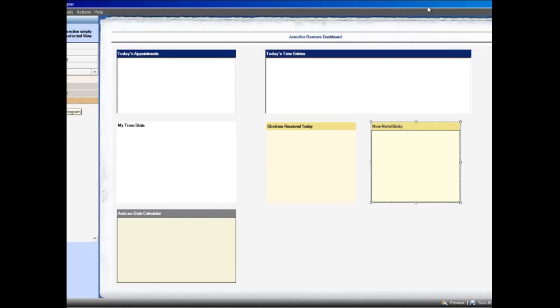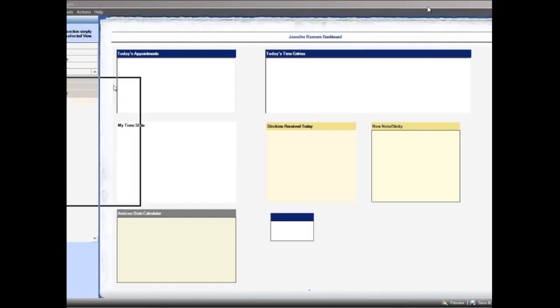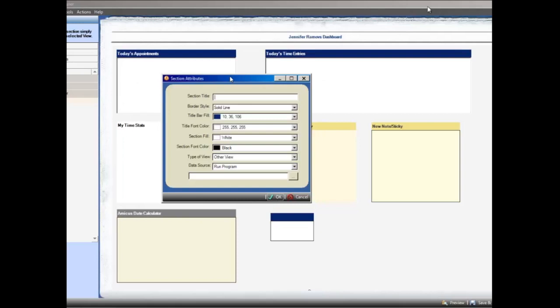If I want to be able to launch Word, Excel, Adobe, PowerPoint, some program from my dashboard, I can. I'm going to click on Run Program. I'm going to drop it here. My section attributes will show up here. I'm going to call this section Word. And down here under Data Source, Run Program, I can navigate out to the executable file, or if I know it, like winword.exe, I can just indicate to Amicus the program that I want to run.